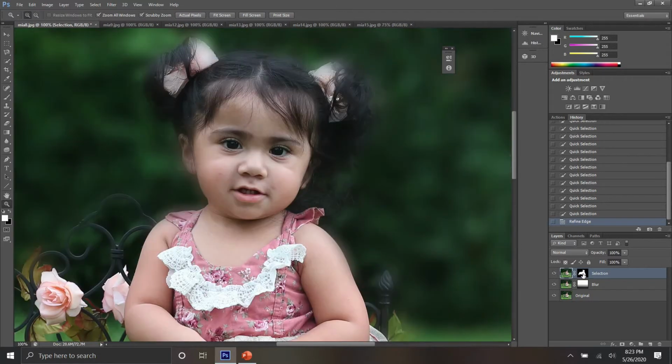So then you make sure you click your selection, but then you're clicking on the layer mask. Then you're gonna go to your paintbrush, your brush tool. So it's on white. White is gonna take off the blur. And that's what we want. We want to bring back the details.